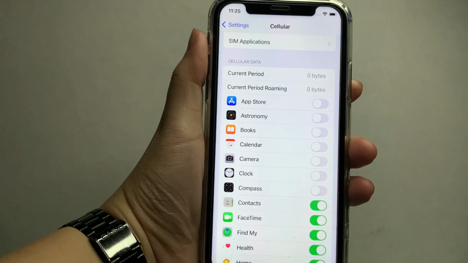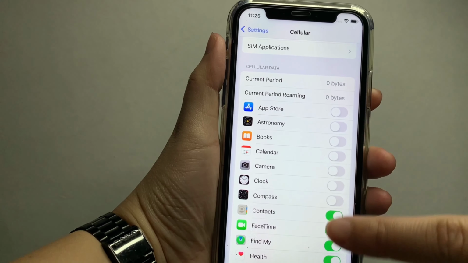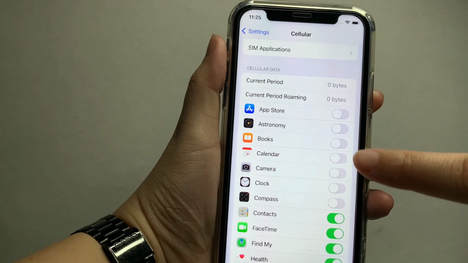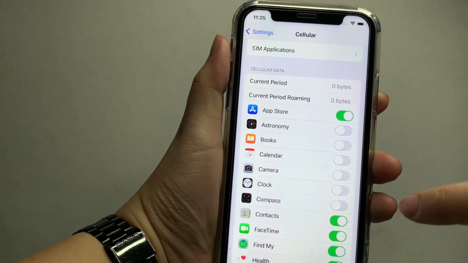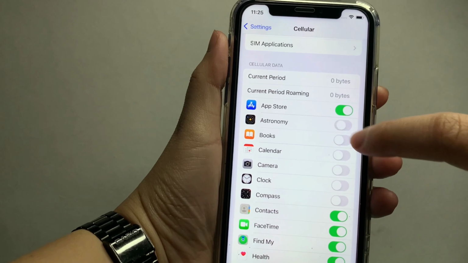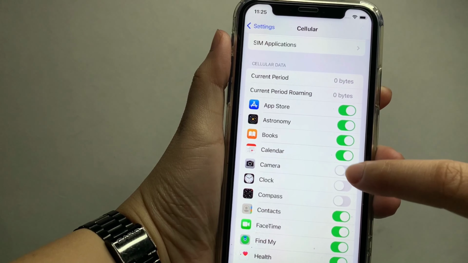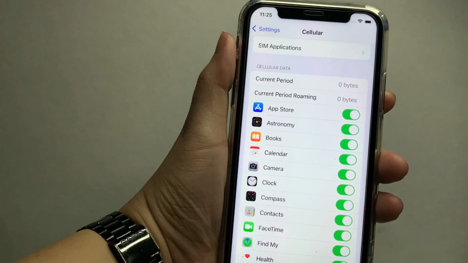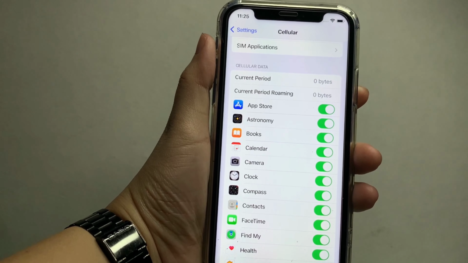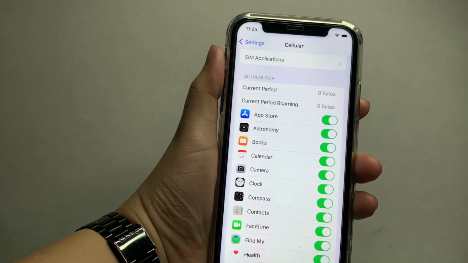Then choose the application that you want to turn on the cellular data for. For example, the App Store. Just turn on the switch button, the astronomy, books, calendar, camera, clock, or compass. And this is how you will turn on the cellular data for every application.